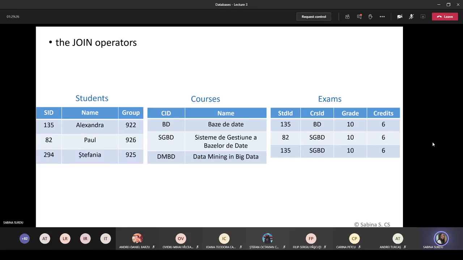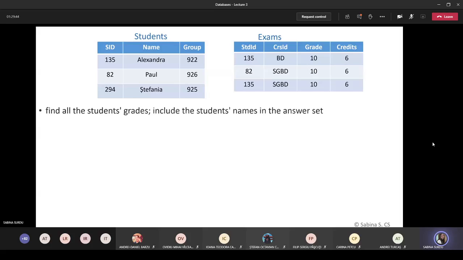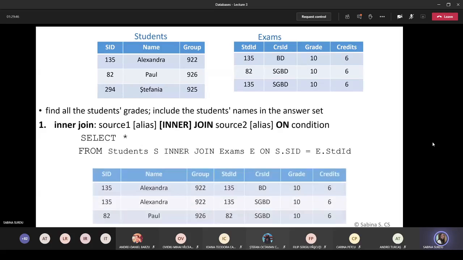Now, suppose we have these 3 instances for students with student ID a key, for courses with course ID a key, and for exams with the student ID and the course ID, with the corresponding grade and number of credits. And we'll see 4 queries now. Suppose we want to find all the students' grades, and we also need the names of the students in the answer set, because we can take the grades from exams. But if you also want to have the names of the students in the answer set, you need students as well.